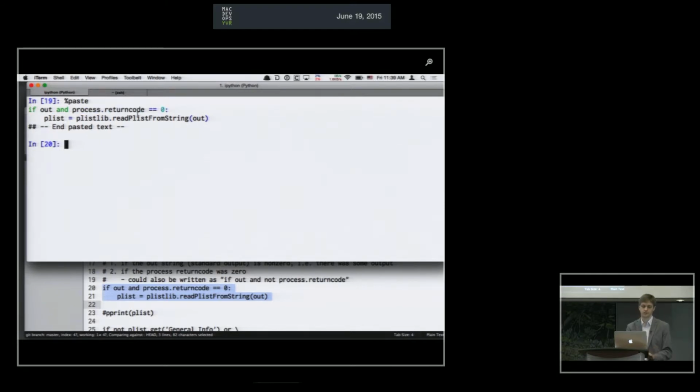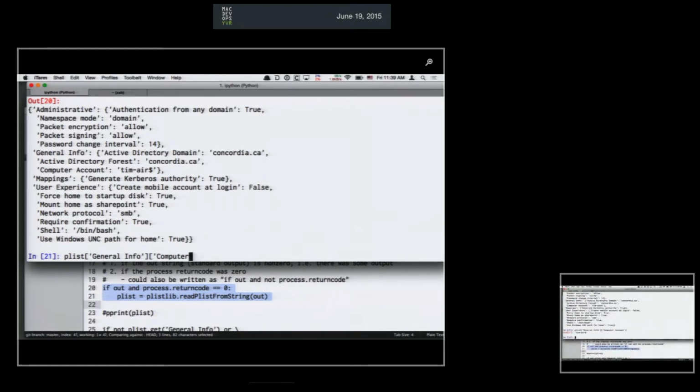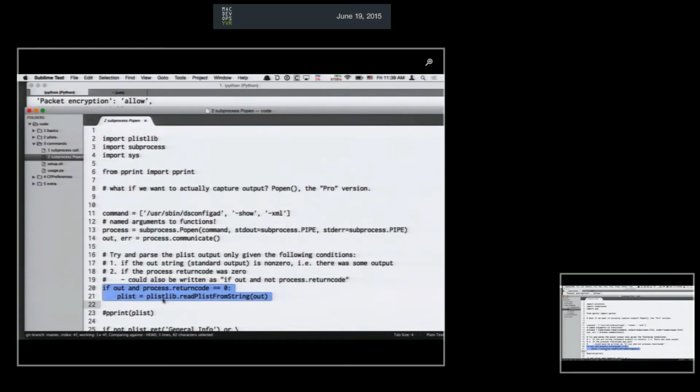So I'm saying, if there was any output, and the process exited 0, then I'm going to read the plist. The trick here is that instead of saying just read plist and a file path, there's another method called read plist from string. And I already assigned the output to the out name. And so now I have my plist again. There's a lot of plists in this demo, I'm sorry. But then, again, I can just say general info, and I can just get my data out that way. And I could record that somewhere else if I have a system that might want to pick that up.